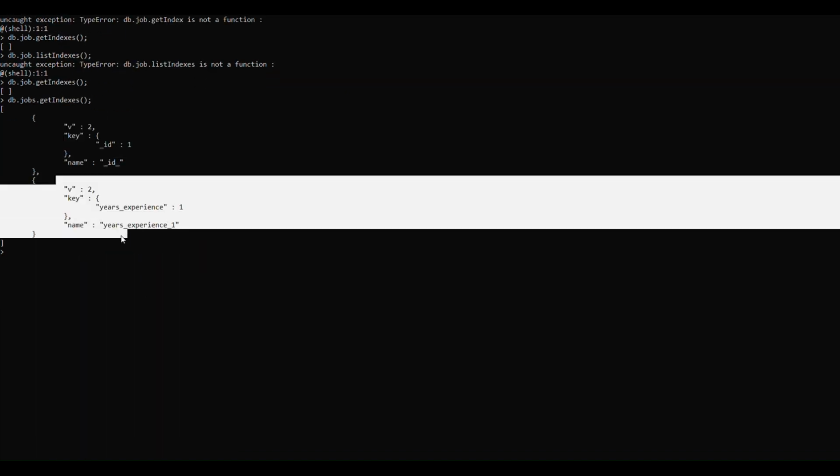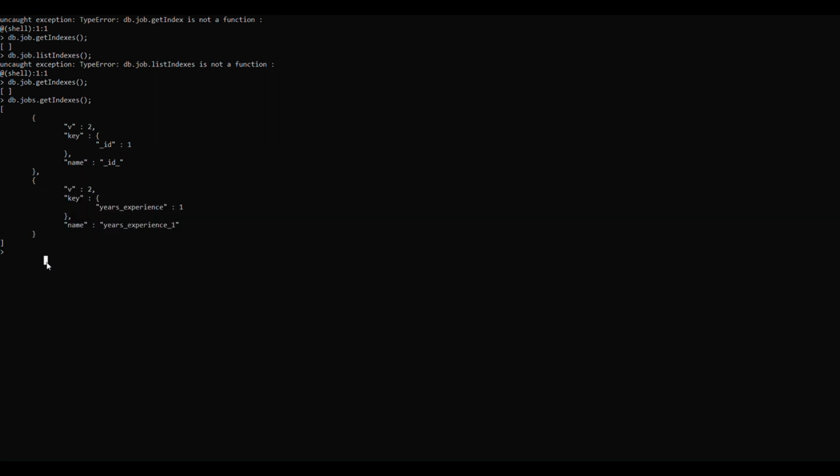So this is the listing. db.job.getIndexes has been listed. The first is _id, which is the index created by default with the collection, and year experience is the index we have created right now, and its name is year_experience_1.